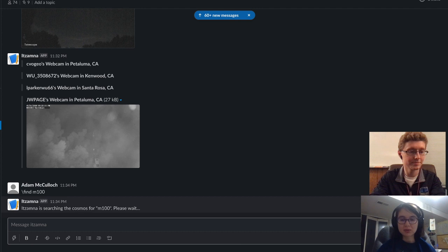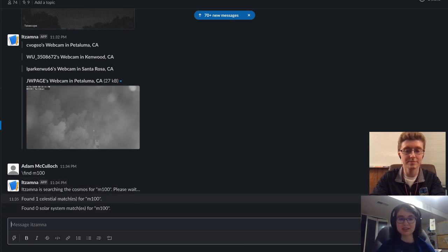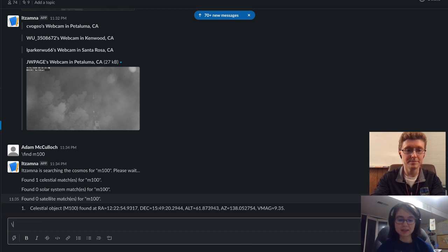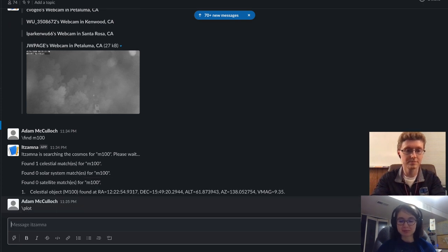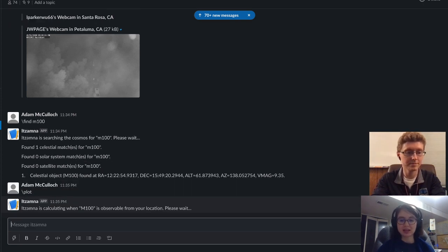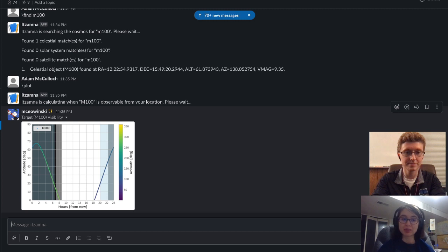What is on the screen right now, what Adam is doing, is an interface in Slack, which is a very popular messaging and communication app that many of you have probably used, especially now. Someone wrote a command line type interface in order to talk with the telescope remotely and send it commands, which is what Adam is doing right now. It's called Itzamna. That's the little app that he's using here.